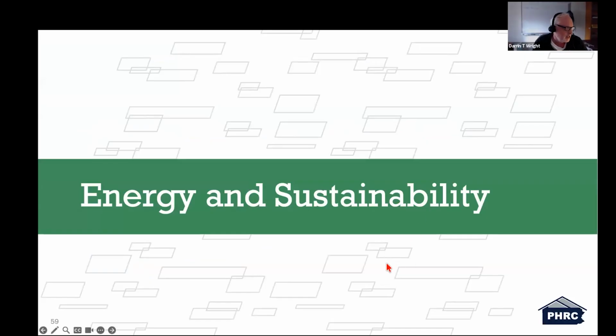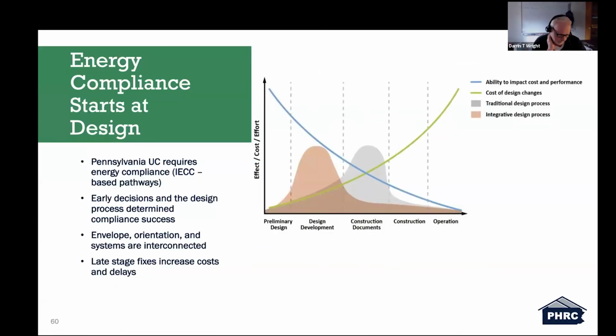Okay, energy and sustainability is another topic we'll get into in a little bit more detail. Energy compliance starts at the design phase. Decisions made during the design, such as insulation, window placement, and system selections, have the greatest impact on energy performance. Waiting until later stages to address these issues often leads to higher costs and limited options. AI helps bring these considerations forward into the process.